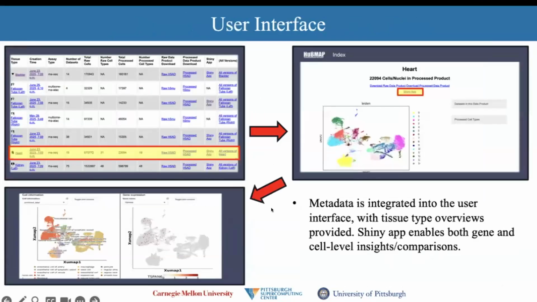So in the top left, we see our metadata transformed into a user-friendly portal, which allows researchers to explore tissue types, gene expression levels, and cell type specific patterns. So if we click on a particular organ, here I chose the heart, we can utilize tools like the Shiny app to visualize cell and gene information. And as shown in the bottom left, the Shiny app directly uses HuBMAP files like the ones we were able to output in our process data on the last slide.